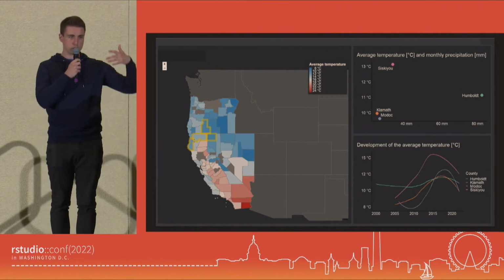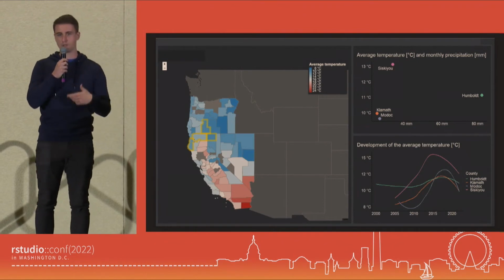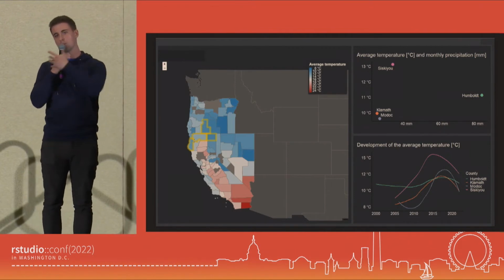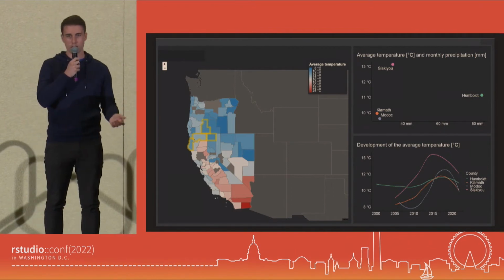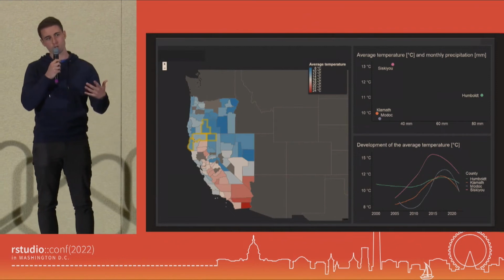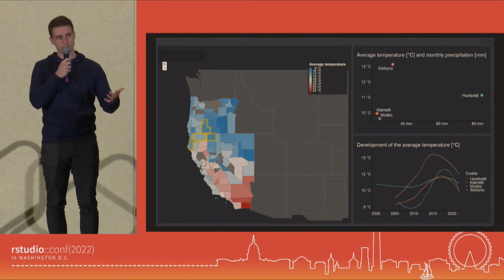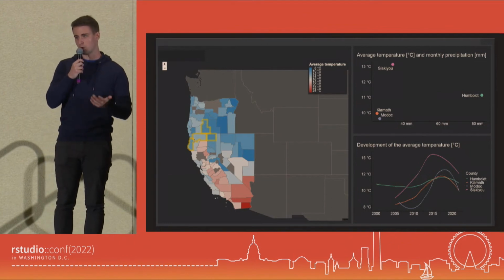By selecting the regions of interest in the map, we can then display additional variables or their development over time in the other dashboard elements. In this case, this allows us to analyze the relationship between the average temperature and monthly precipitation, as well as the development of the average temperature over time.